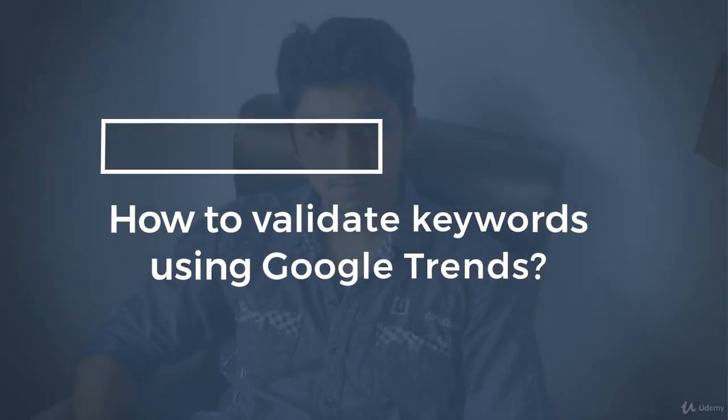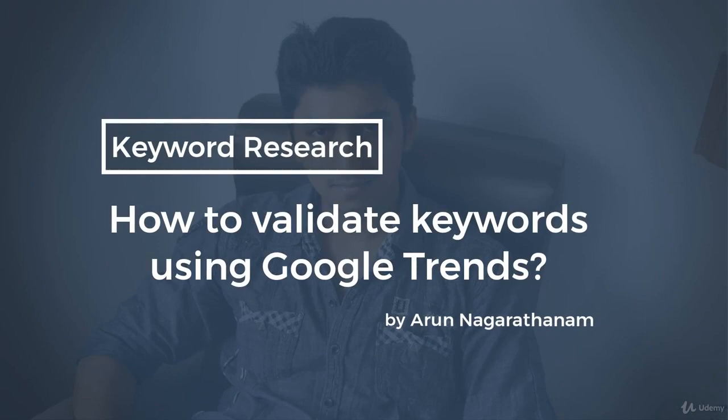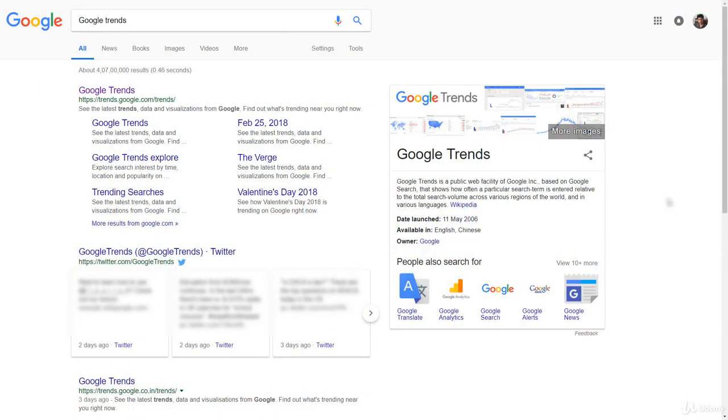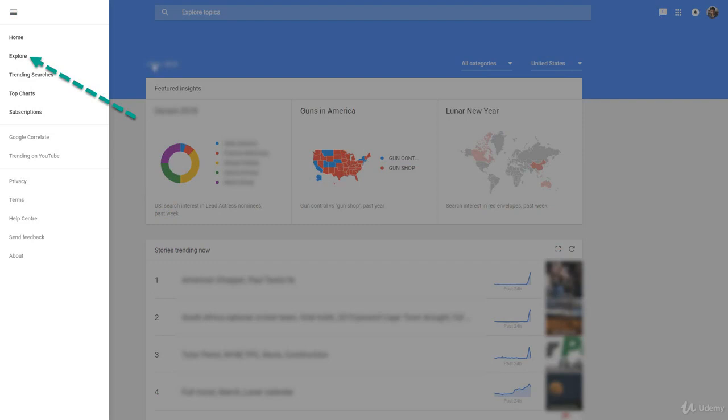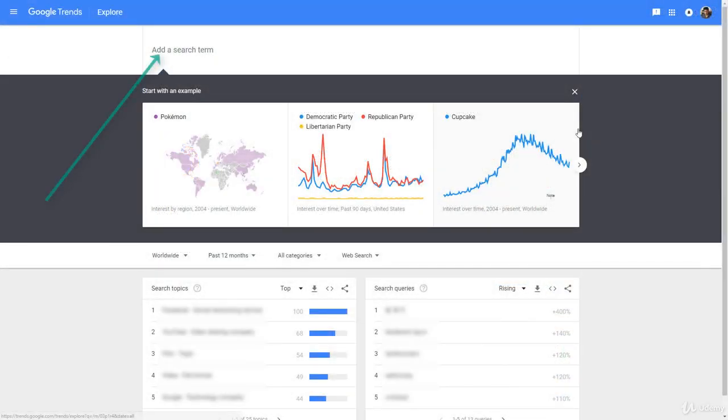In this lecture, you will learn how to validate keywords using Google Trends. You can access Google Trends by going to google.com/trends. Open menu and then click Explore. Now start adding search terms one by one from your shortlisted keyword list.